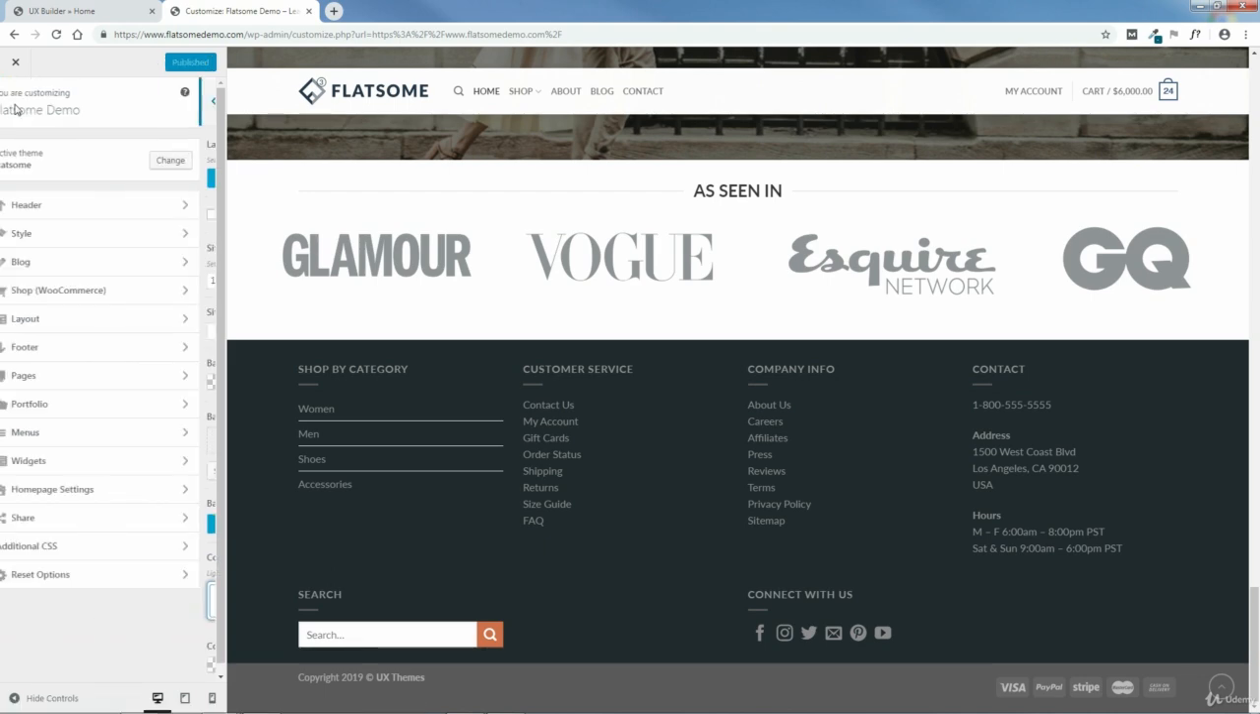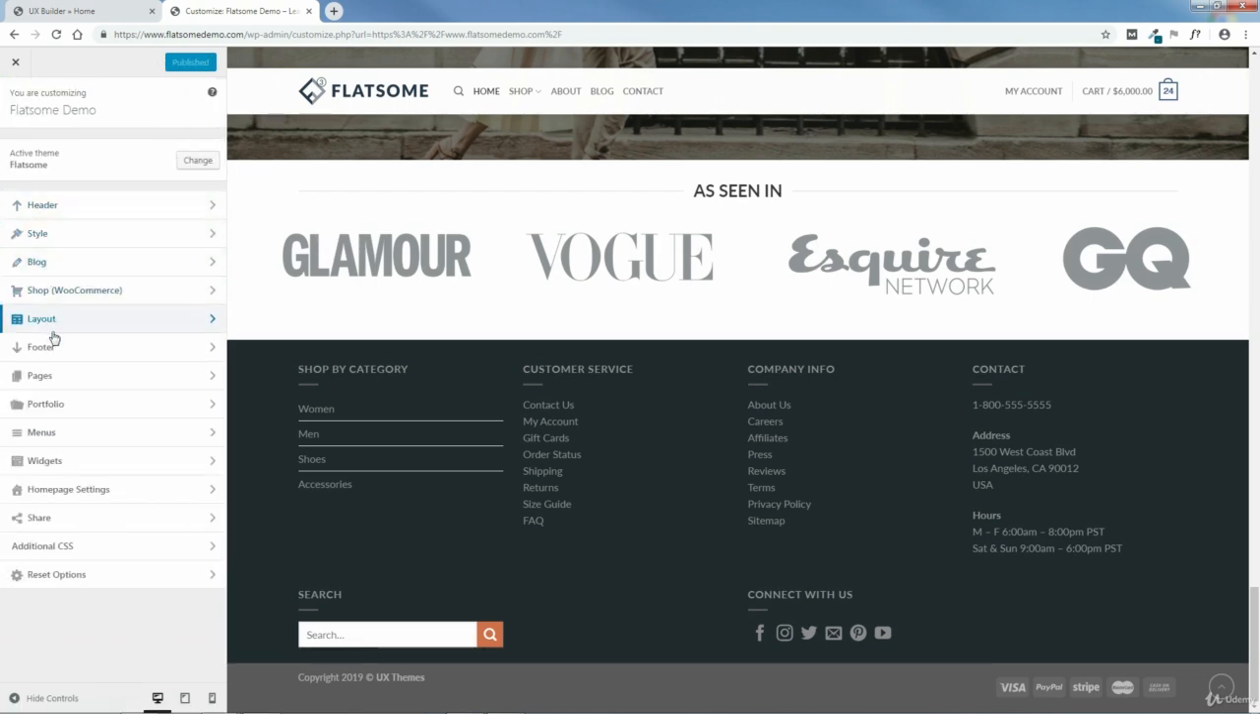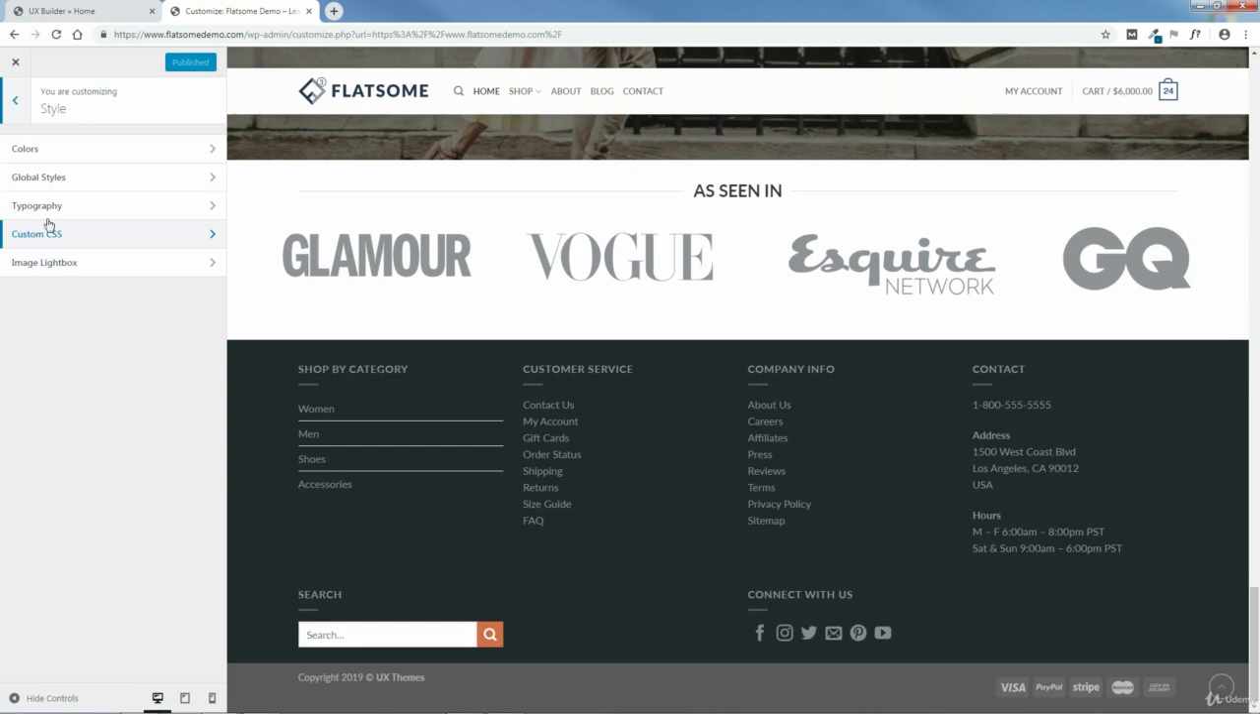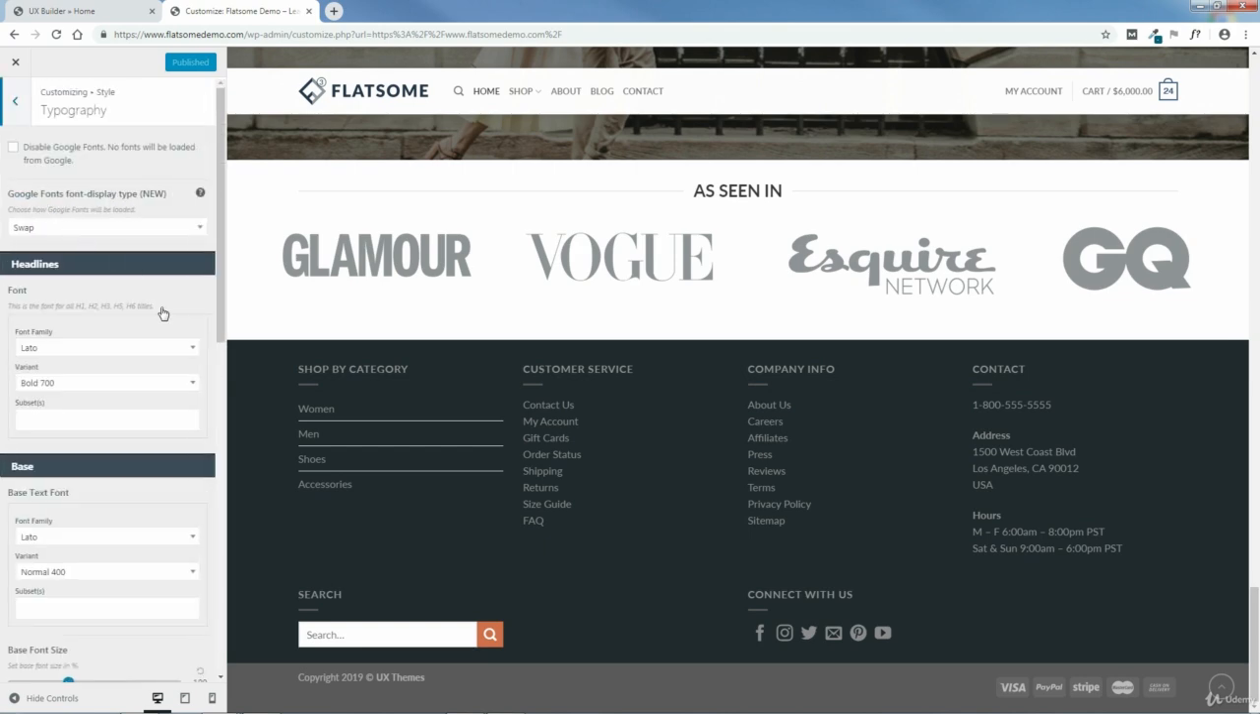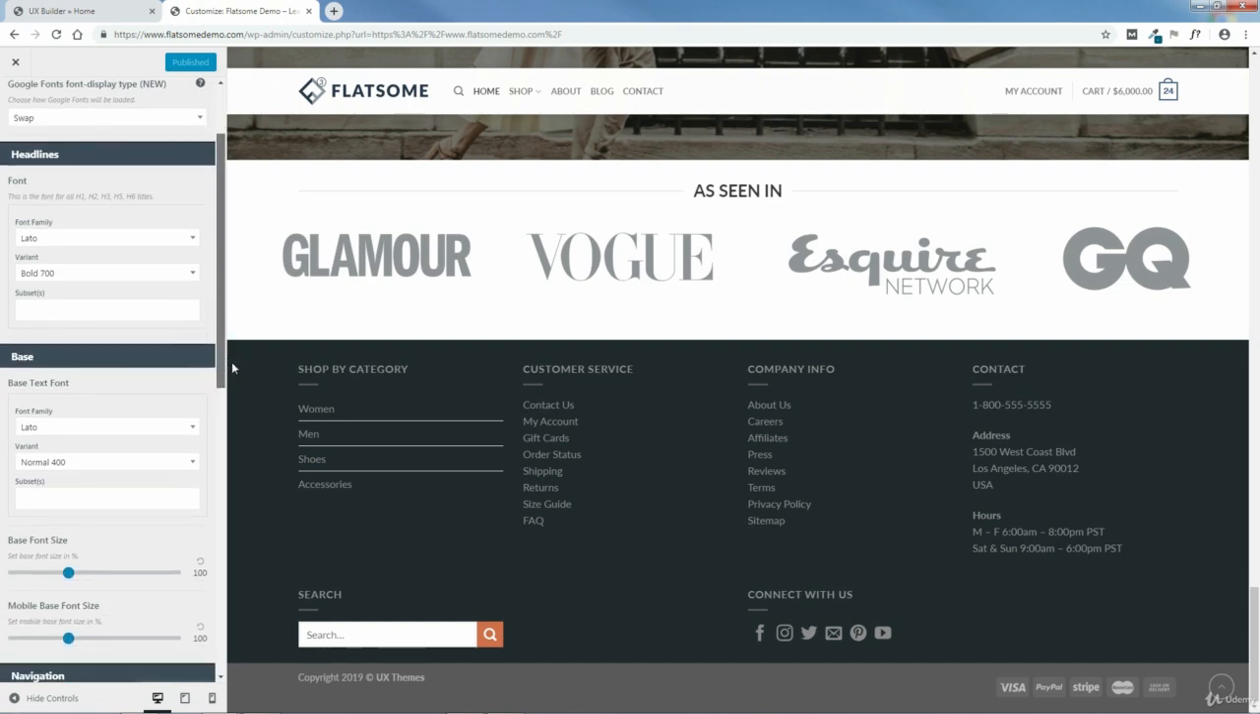And let's go back, and I want to go back to style. And this is where we can also change our fonts. Now the thing about fonts is in web design, there's a rule that you kind of want to probably follow. And that is that you should have no more than 3 fonts maximum. Most web designers use 2 fonts. So we have headline fonts here. It's set to Lato by default.